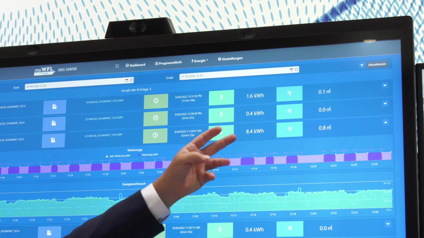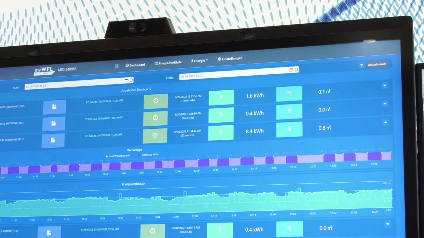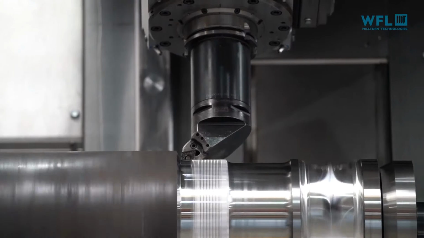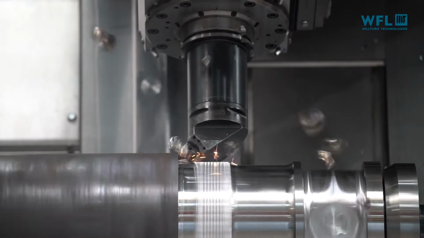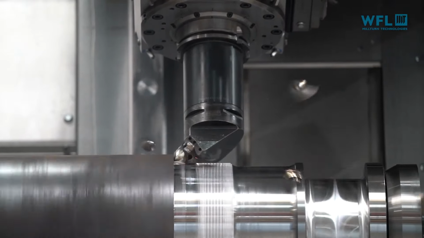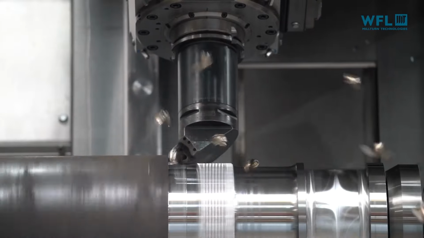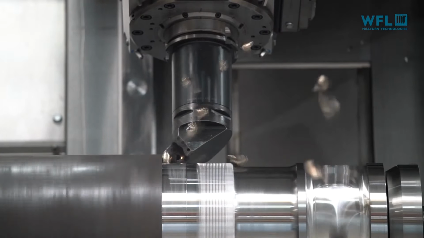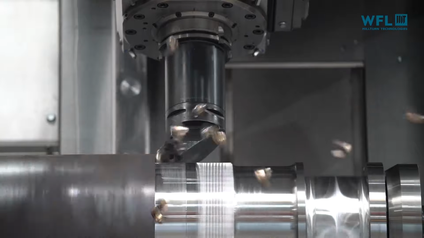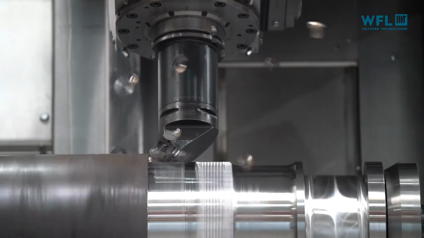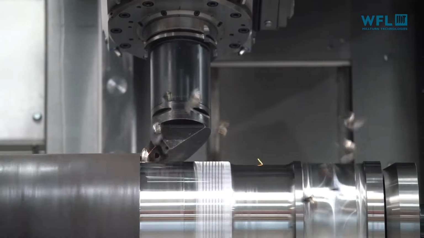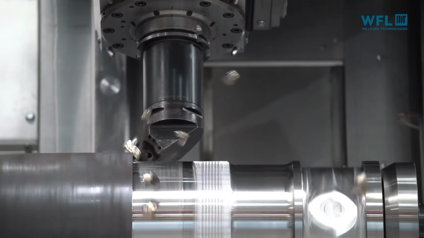Yes. We can also have a look, this is very interesting, how much energy was needed for producing one component. We have here an example. So this program run took 8.4 kilowatt hours. Of course. So that can enable me to do better quotations, but also optimize the machining in terms of power consumption. Yes, you can compare manufacturing processes. What process could be more energy efficient regarding the other?